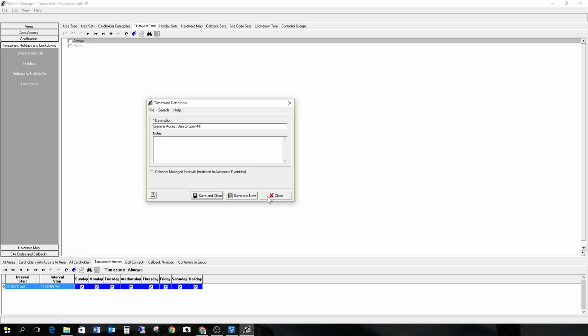And again, you can put notes on there if you want. We don't want to check mark calendar managed intervals unless it's an automatic override. The only time that we would use an automatic override is for a piece of hardware, such as the example I gave you before, when you want the door to be unlocked from a certain time to a certain time on certain days. So a calendar managed interval would be if there's a snow day, you could log into the system, and then instead of changing the whole time zone, you could just simply change that day's time zones through a calendar system that looks much like Outlook.